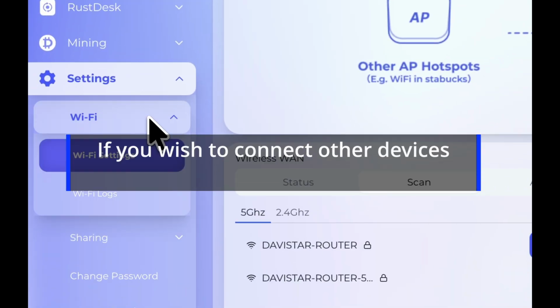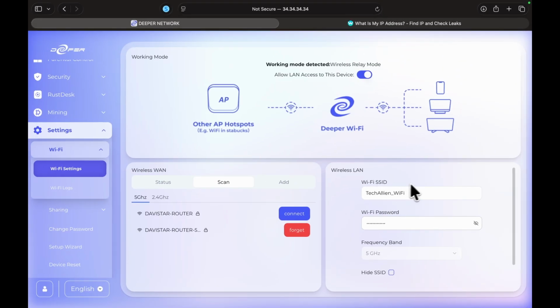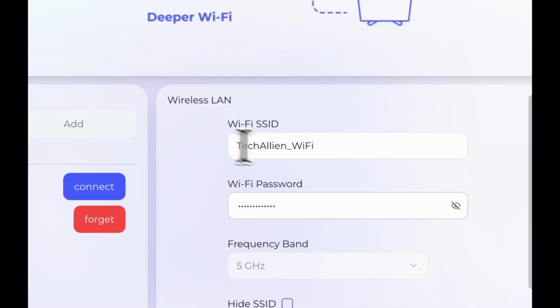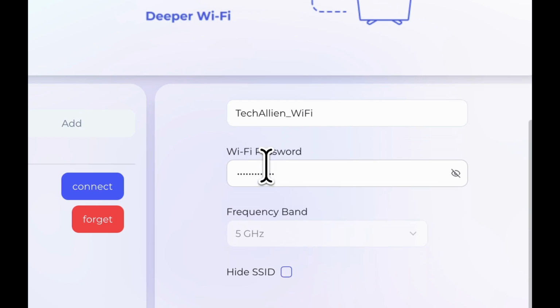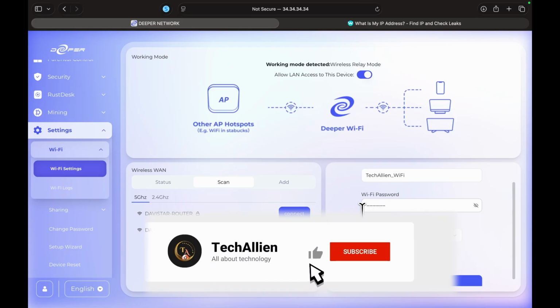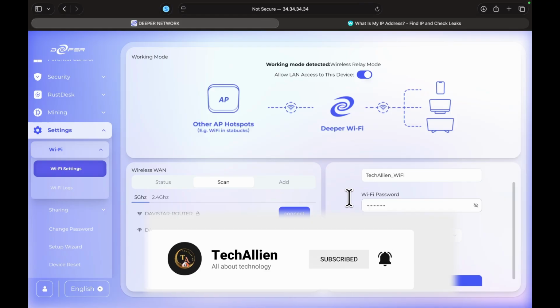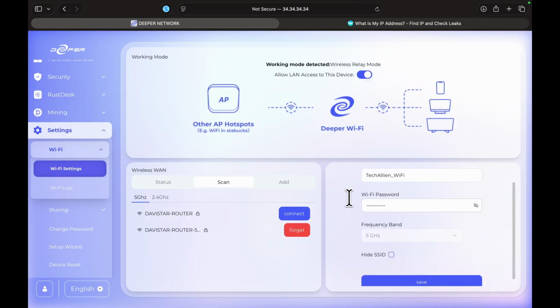So when you come to your Wi-Fi, all you have to do is to come over here, come over this section and set up your SSID. Your SSID is your router name, which you can see we have already set up, and assign a strong password for your Wi-Fi. So what this does is that it creates a Wi-Fi whereby you can connect other networks to your DPN through the Wi-Fi. So that is how it works.